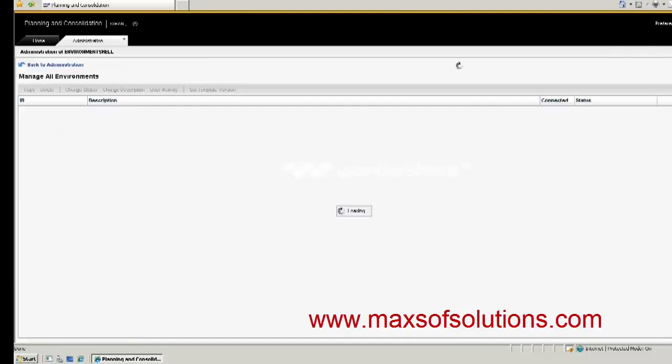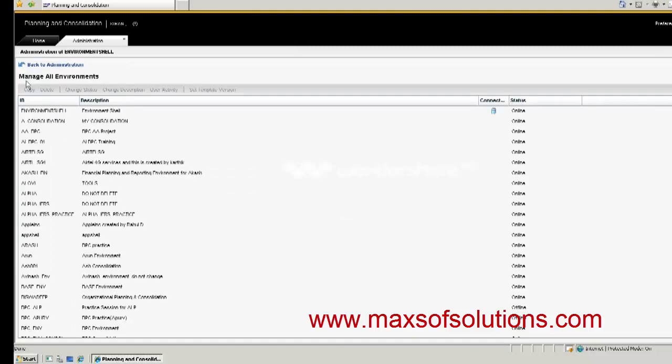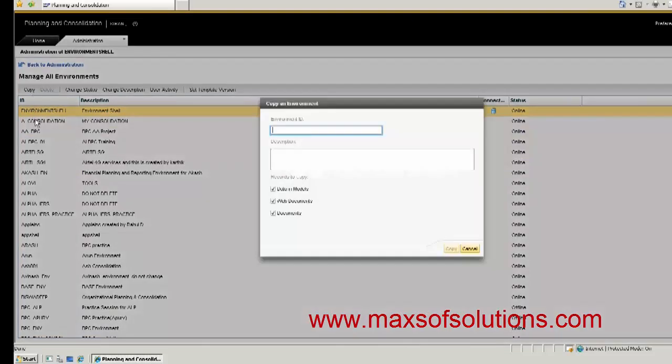Click on manage all environments. Select environment shell. Click on copy. So I just selected environment shell. Just click on copy. Here you can give whatever name you want. So for environment ID, I am just giving Vodafone.